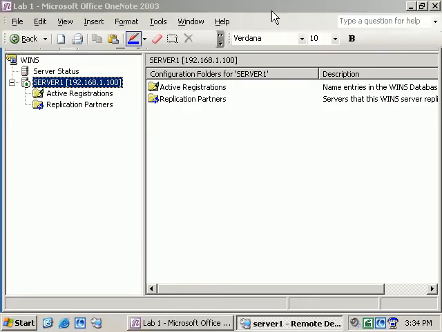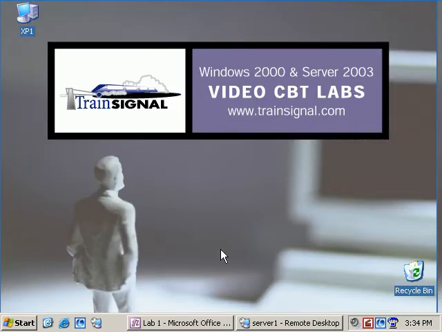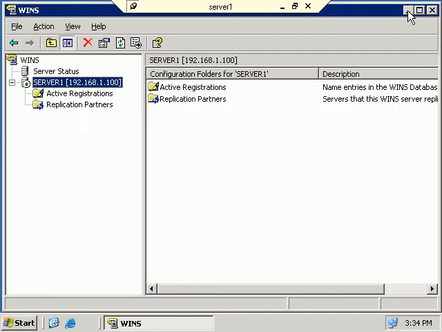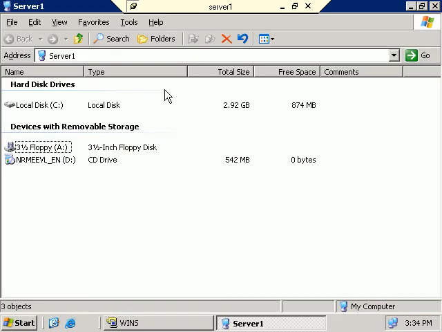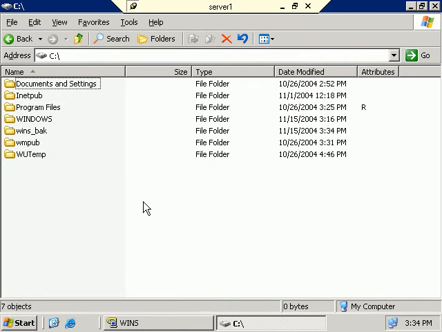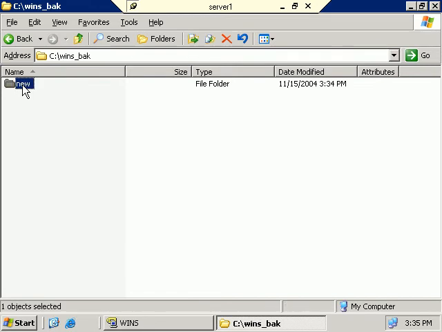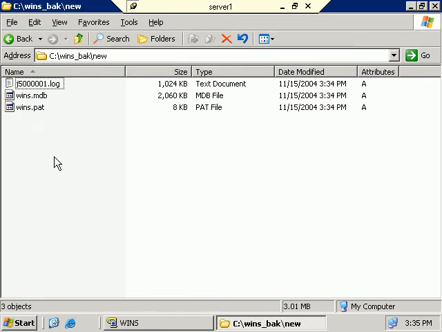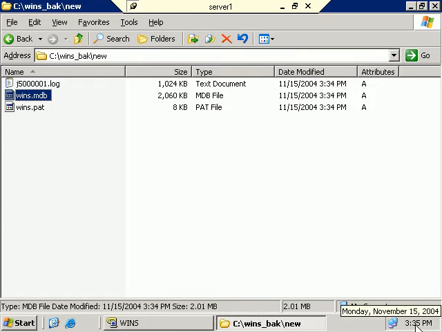If I go and look at the C drive, oops, we're actually going to the wrong place here. I've got to minimize over here on server 1. Here we see a Wins_back folder, and within here we see that we actually backed up the Wins database. This is the actual Wins database right here, wins.mdb. You can see that this took place on November 15th at 3:34, so it matches up with our information down below. So you can see that this just happened right now. That easy to back up the Wins database.